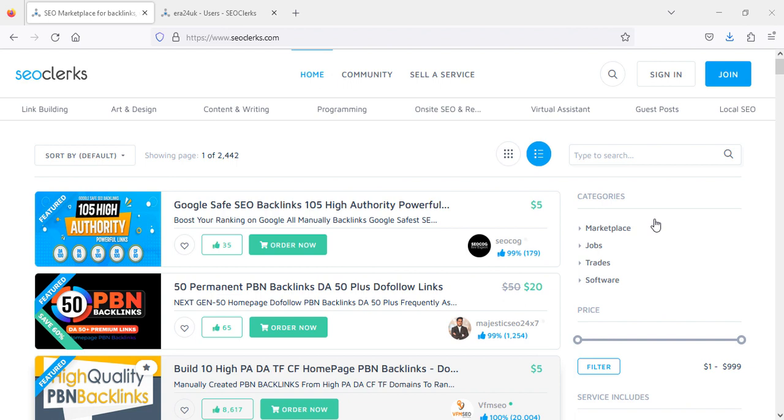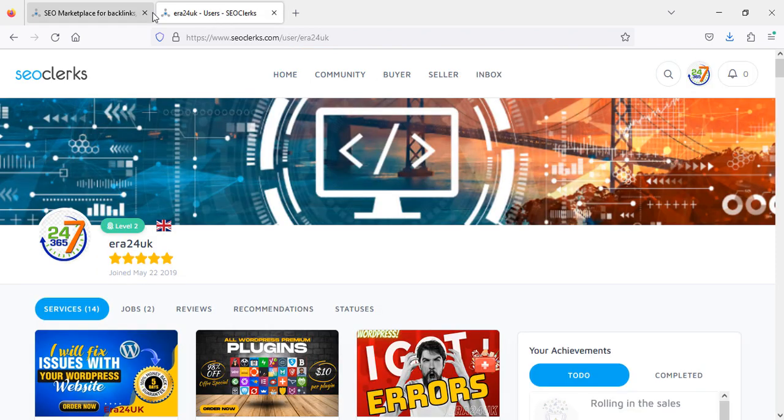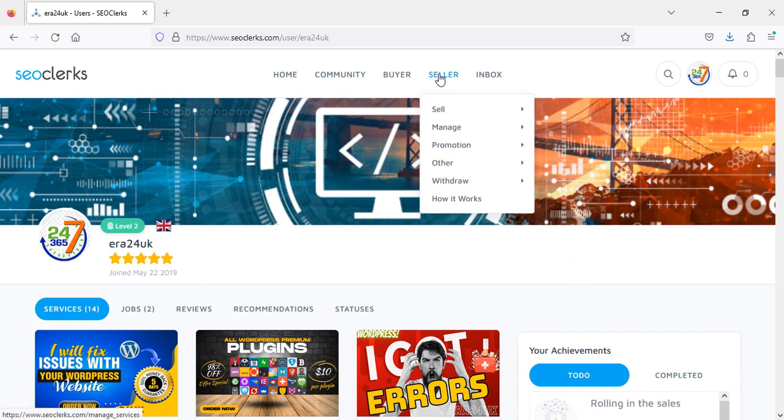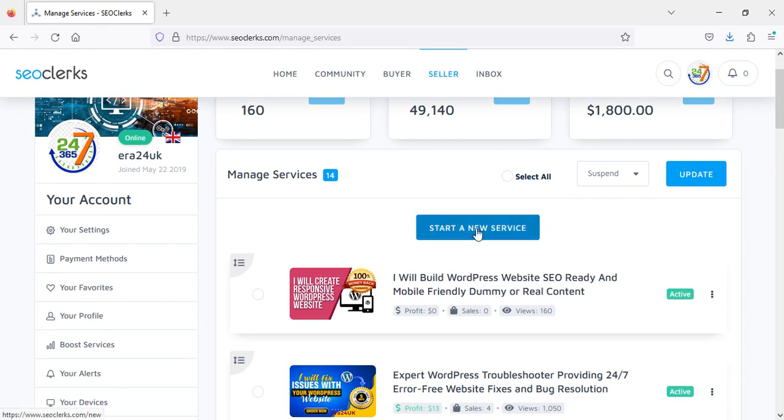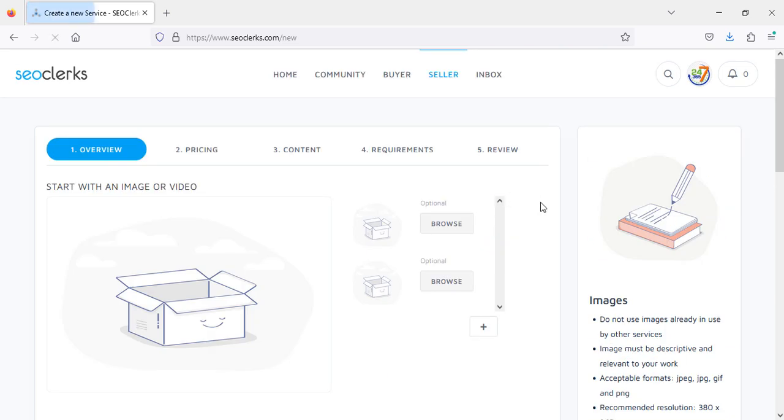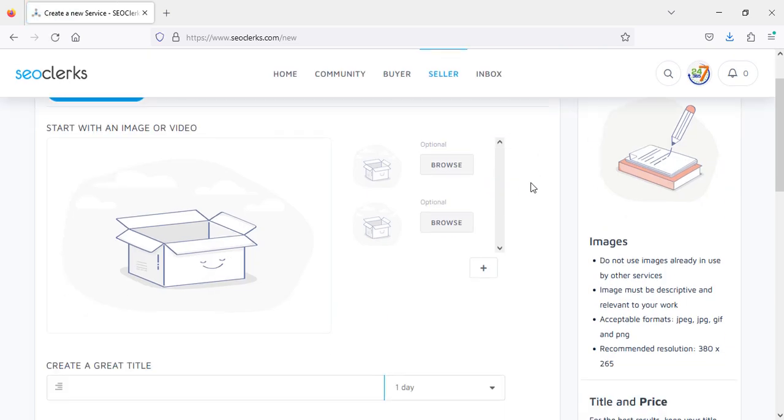So let's get started. Once you are on this page, by my link which I've already given in the description, you can either join or sign in. If you already have an account, once you click sign in, you will come to your account page. After that, here are your services. You have to create a new service, so go to seller, create a new service, and here we are going to create a new gig.